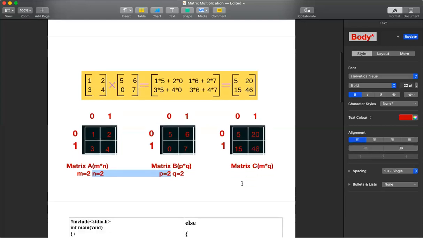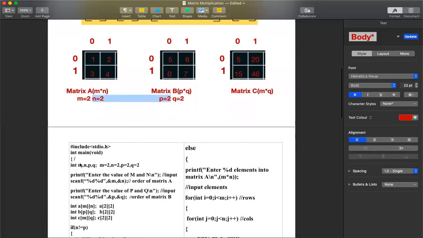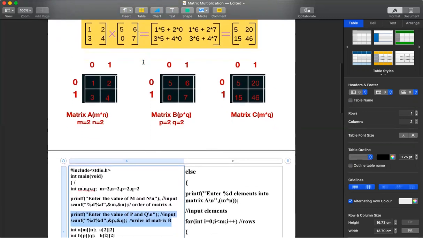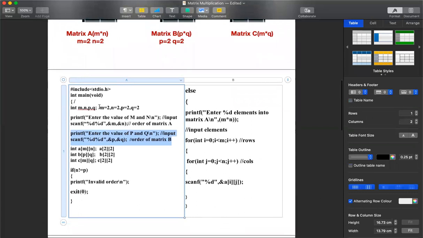Now let us go into the program. So m, n, p, and q are the variables used to read the order of the matrices. We read the order of matrix A first, using printf and scanf. Next we read the order of the second matrix, stored in p and q. According to this example, all are 2 cross 2, so m, n, p, q are all read as 2.